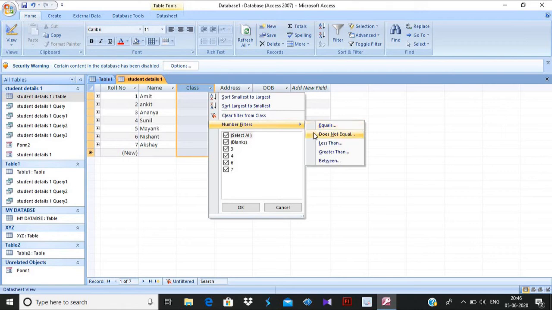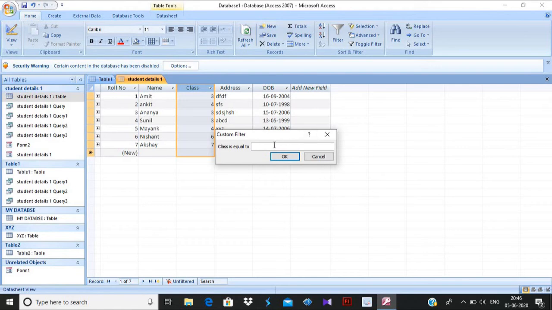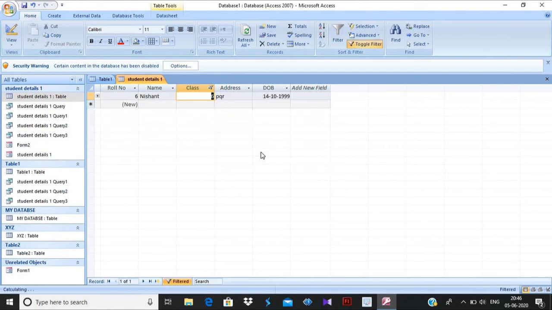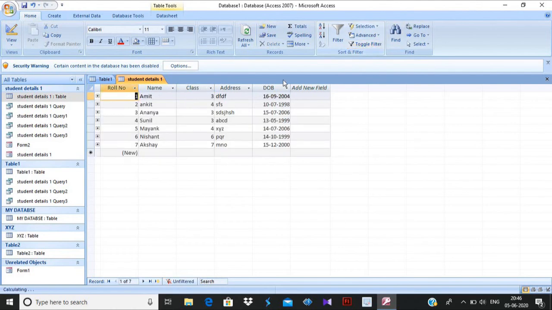The options are equals, does not equal, less than, greater than, and between. If I click equals, it asks which class data you want after filtering. Suppose I want the data of class 6th only, students of class 6th only. So if I click equals 6 and click OK, it will show the data of class 6th only.